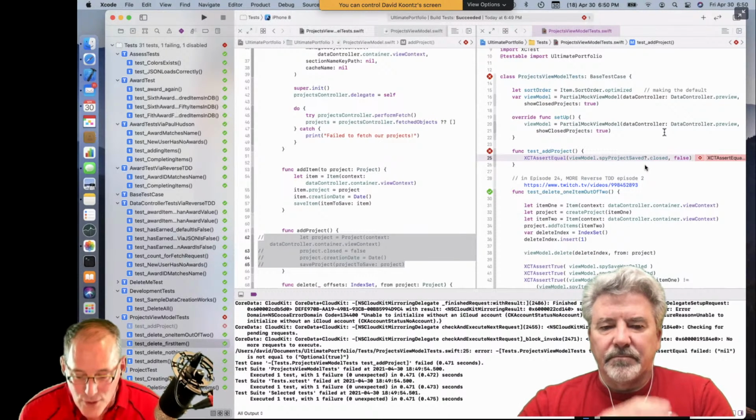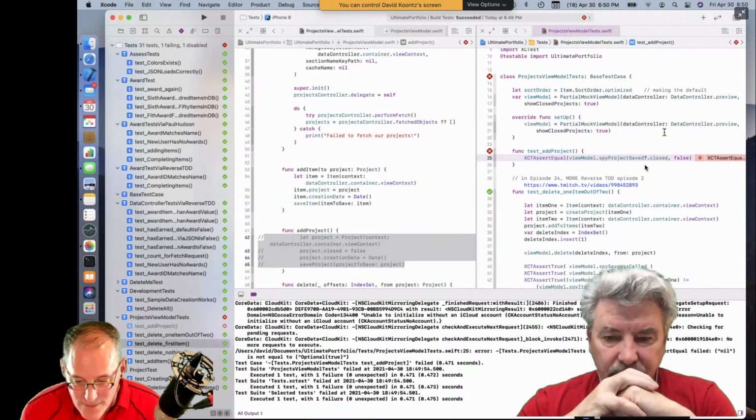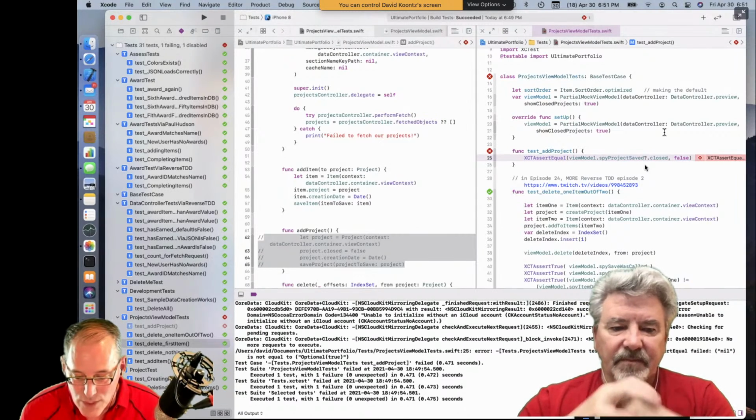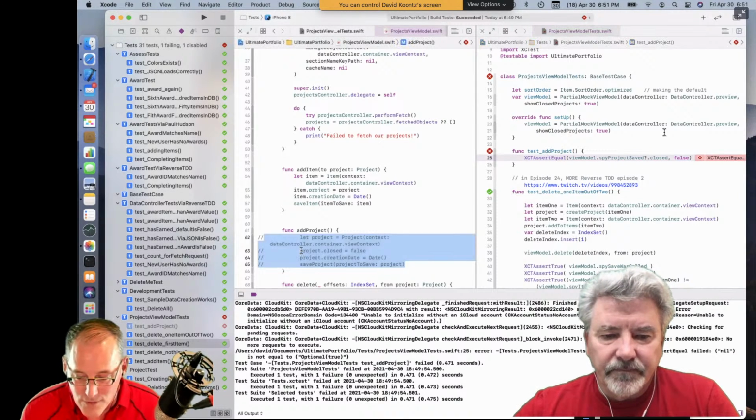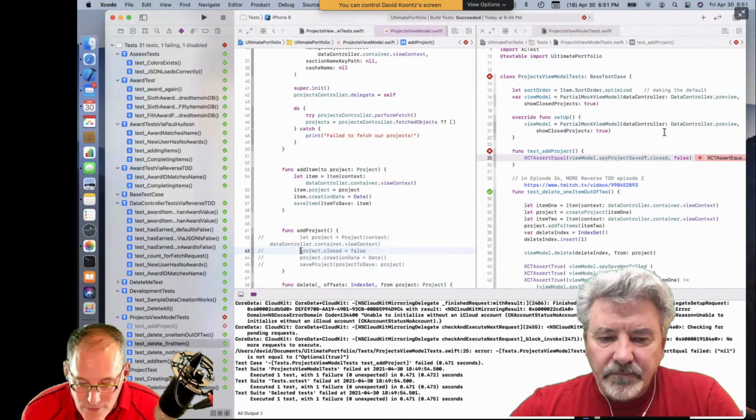Between you and me, I don't know that line 63 is necessary. So look at this thing. It says when you create a new project with the view controller, it might be set to some other state than false.